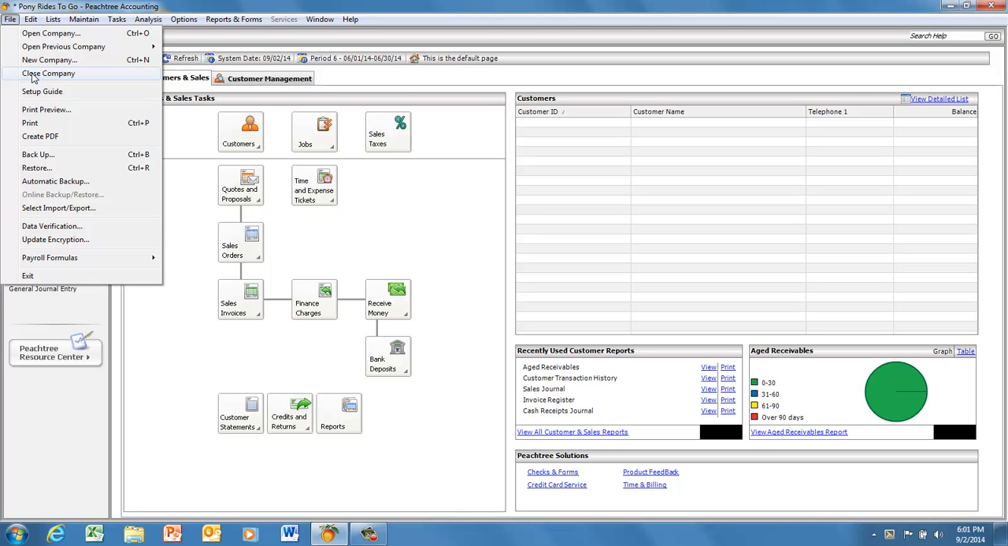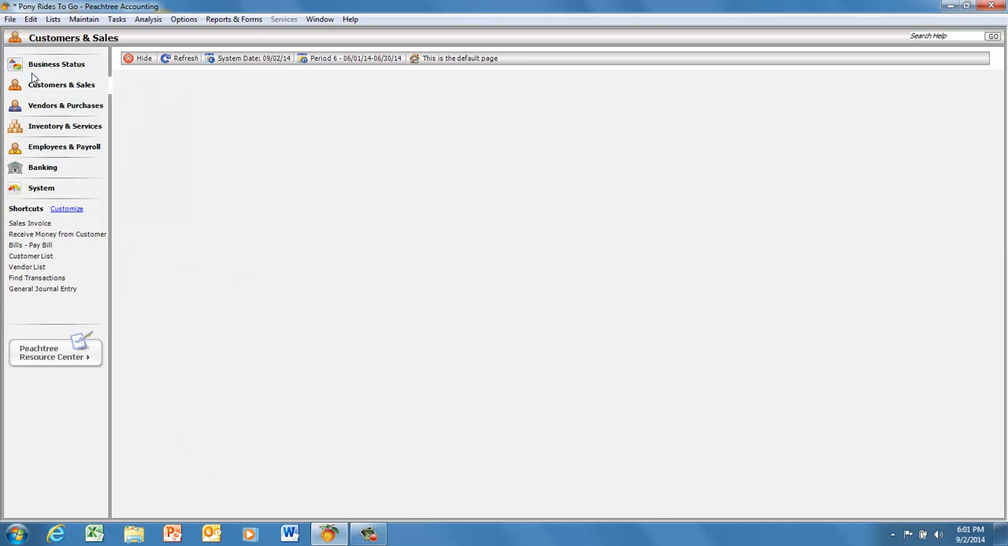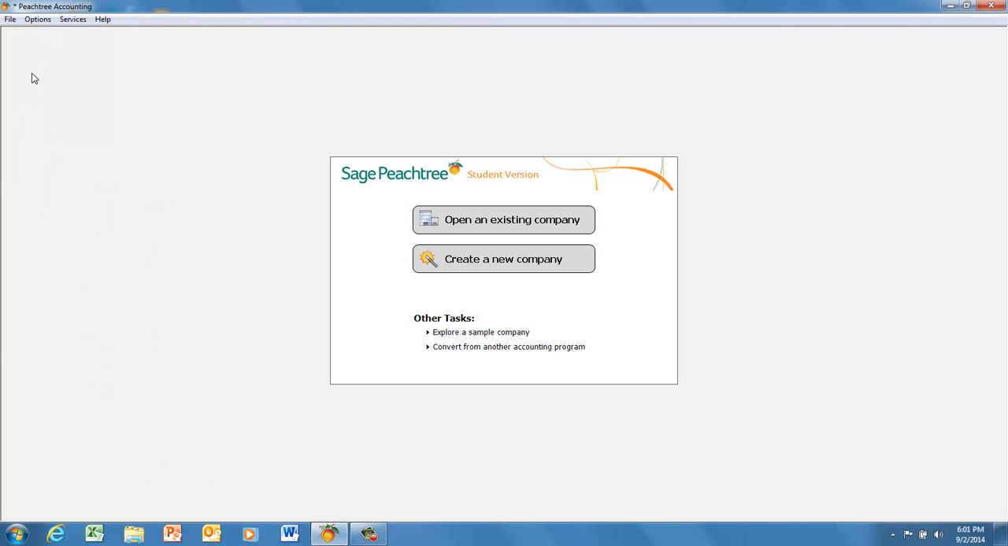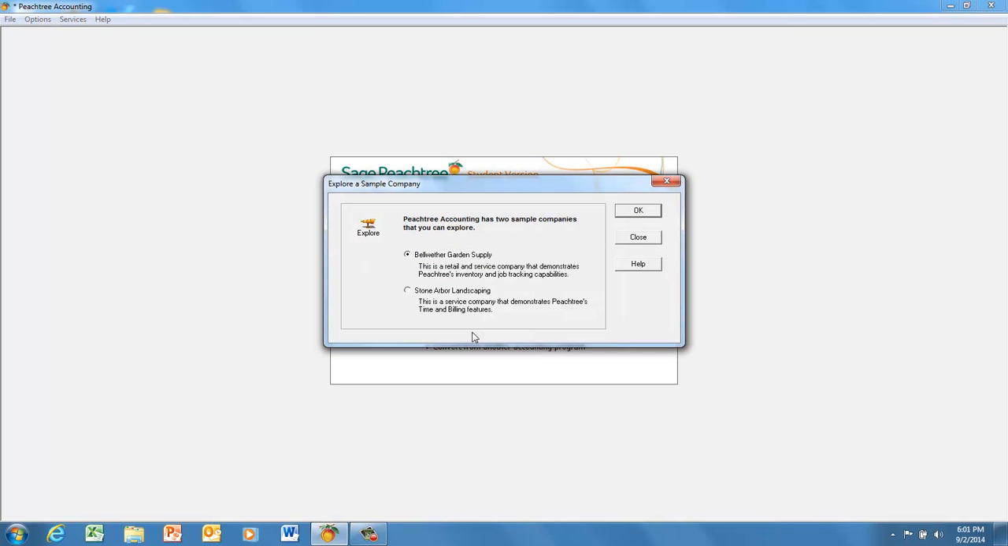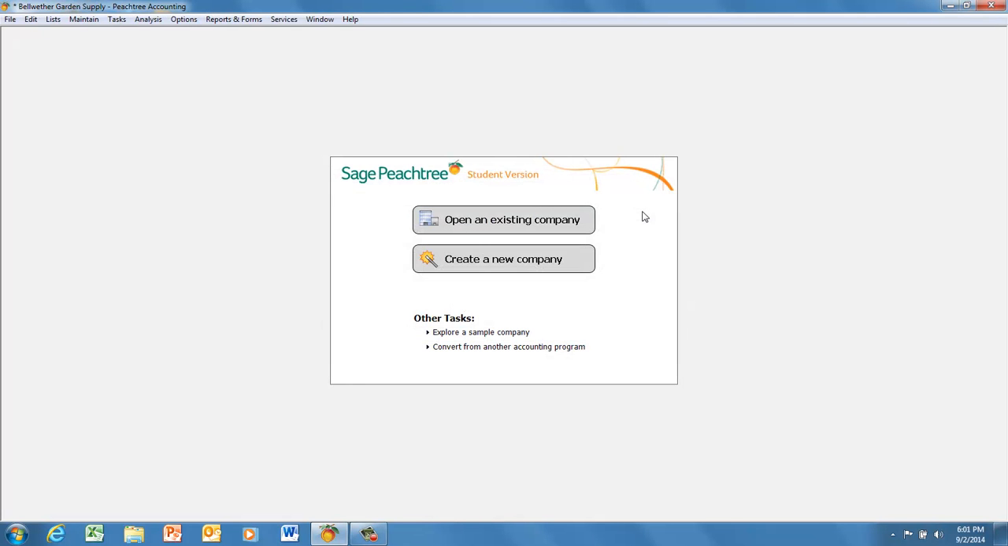Now, in the current versions of Sage, you can work on multiple companies at one time. However, it is probably best to make sure that you close out a company before working on another. We're going to go down into Explore a sample company, and we're going to use Bellwether Garden Supply.